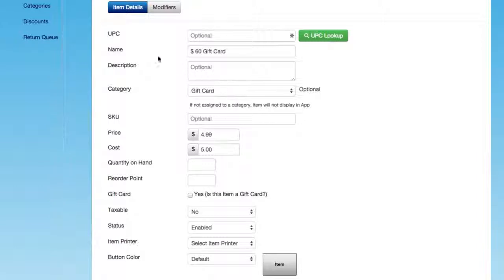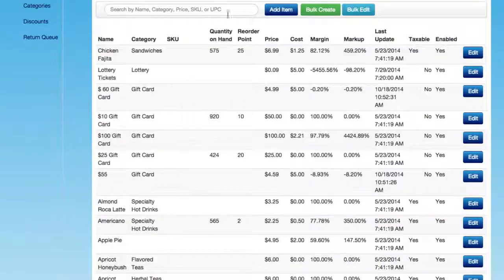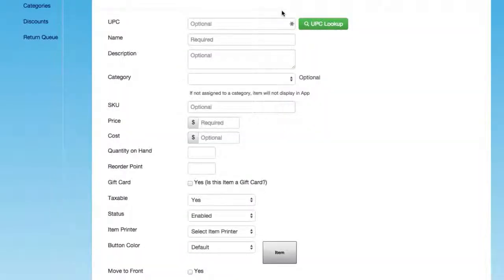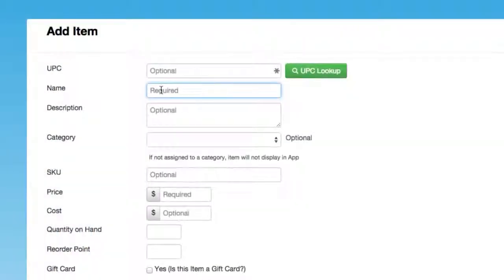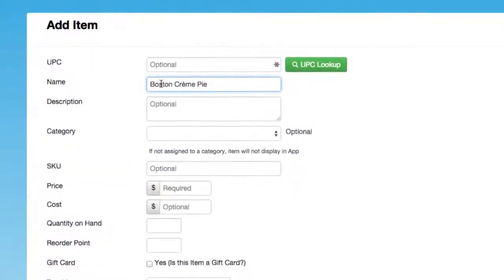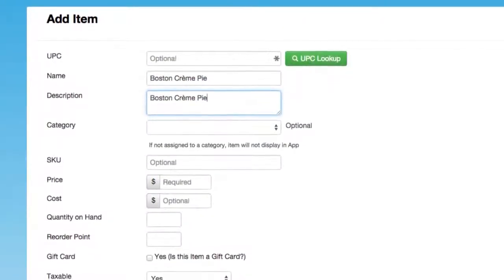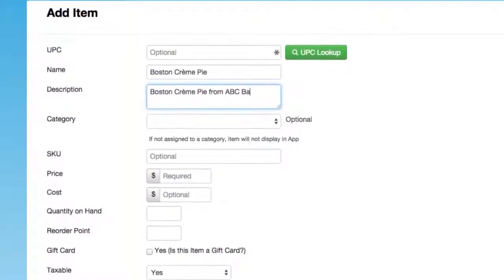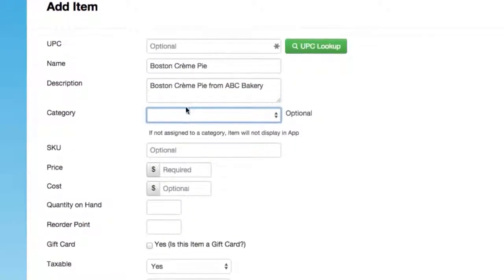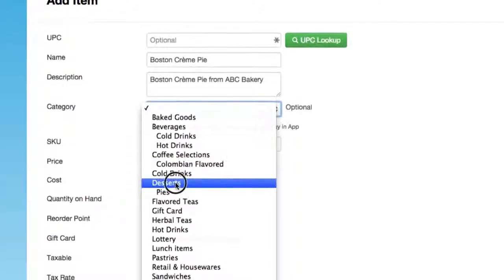To add our dessert, we'll click Add Item, and then fill in the appropriate fields. I don't have a UPC number for my dessert, so I'll skip that field. I'll enter Boston Cream Pie for the item name. I'll then enter a description. I'll then select the Desserts category.